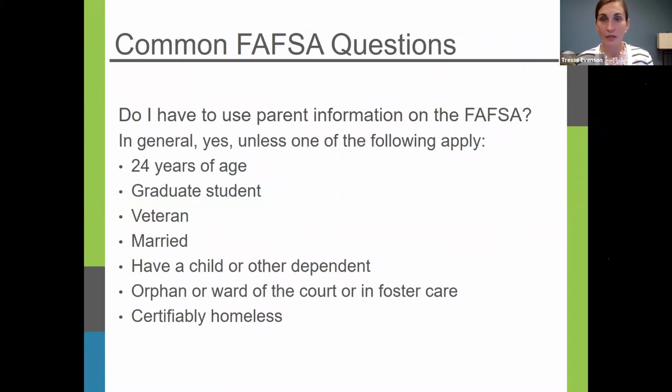All right, here are some common FAFSA questions that we get asked pretty regularly. The first one is, do I have to use parent information on the FAFSA? Generally, for the typical high school student or college student, the answer is yes. The FAFSA considers most students what are called dependent FAFSA filers. To be an independent FAFSA filer and not required to include your parent information, you need to be 24 years of age, a graduate student, a veteran of the military, married, have your own dependents, or be in foster care, ward of the court, or certifiably homeless.